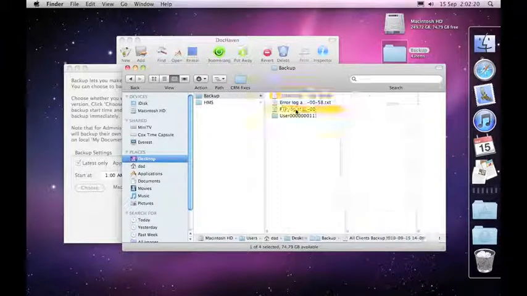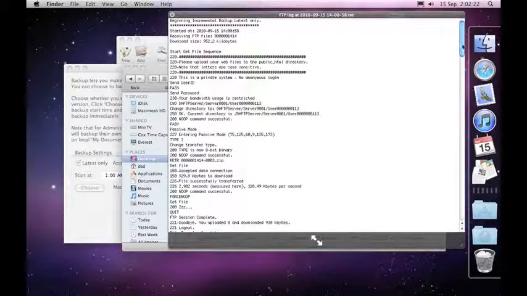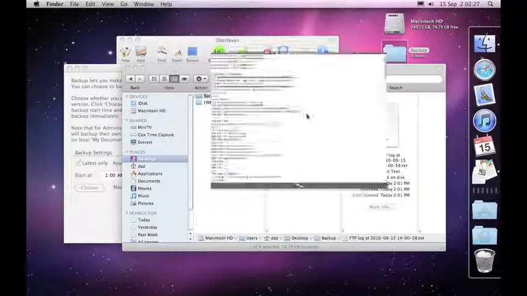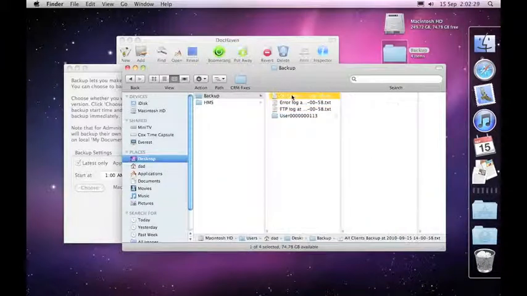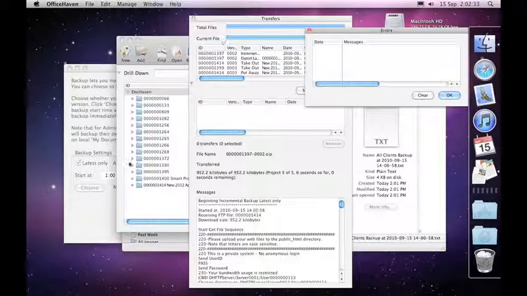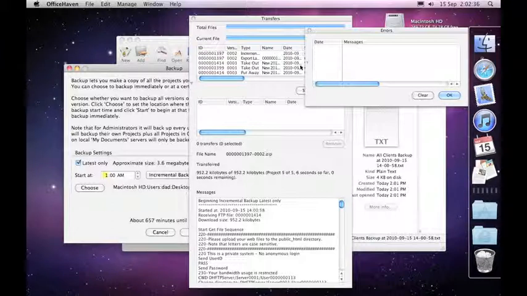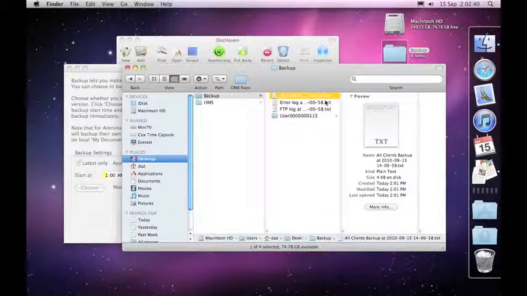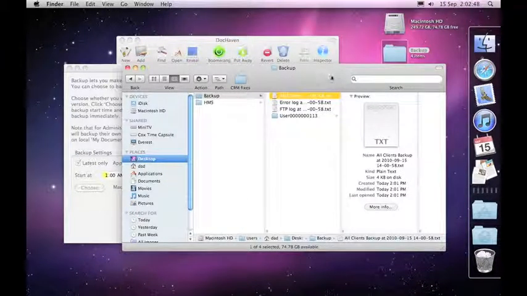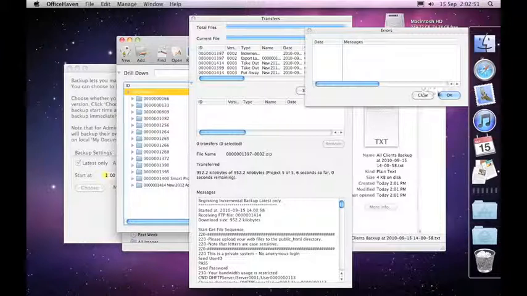There's the FTP log, which is what we just saw, with the transcript of what was happening through the progress. And down here we actually have a list of the CRM Haven. So the CRM Haven clients that you have access to are automatically backed up as part of the backup process as well. So there we go. There's all the different fields and the contents as well for that particular client, all those clients that you have access to.